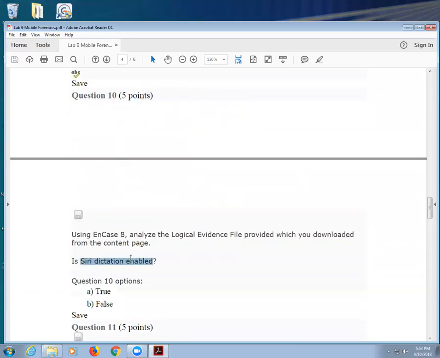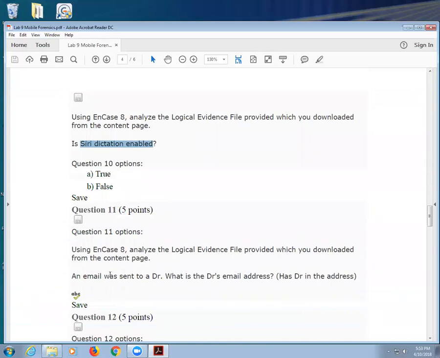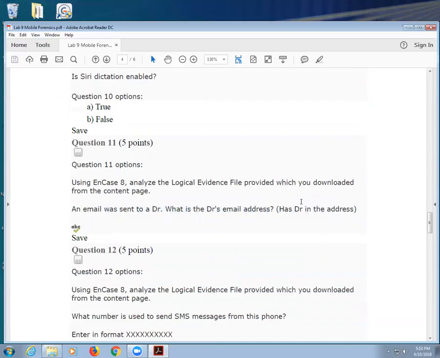Is Siri dictation enabled? An email is sent to a doctor. What is the doctor's email address? It has DR in the email. So if you see an email with DR in it, that could be it. But if the email went to something like drive.google.com, that's not a doctor's email, okay?